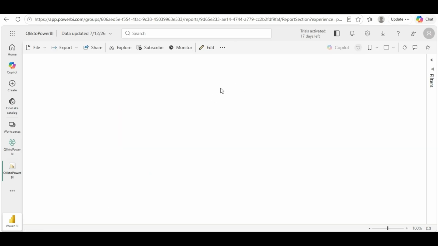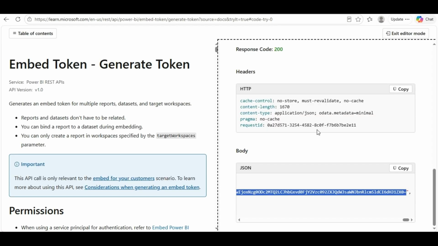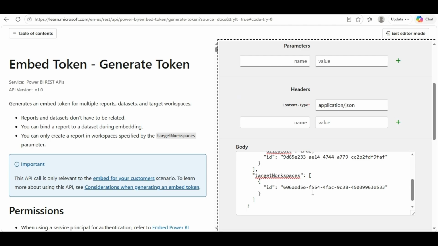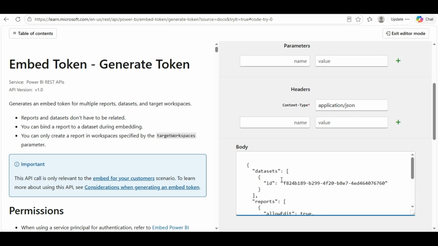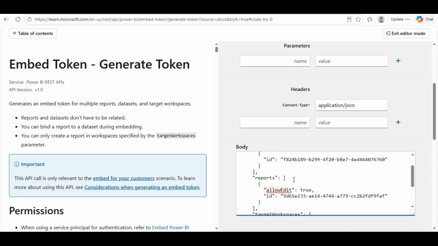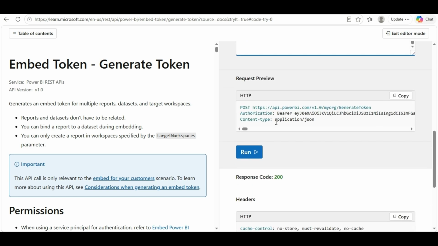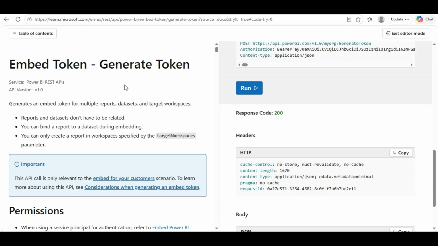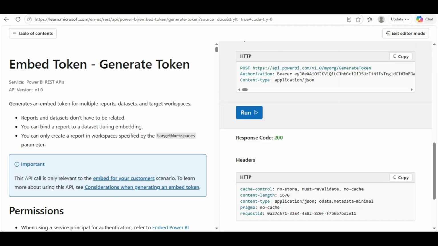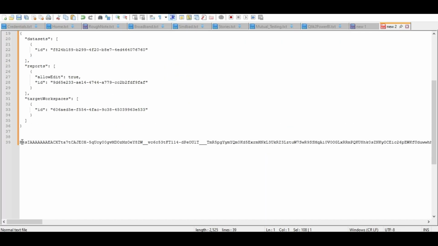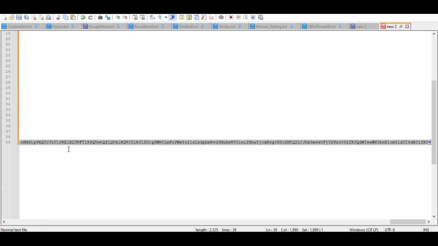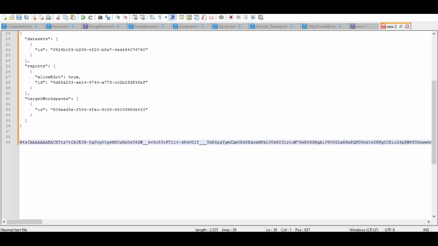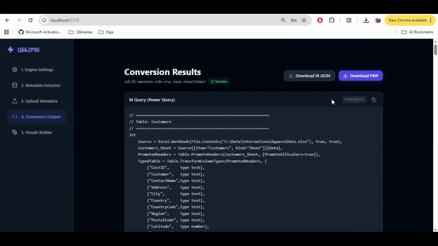Now what we are going to do is generate a token with this information. We have to pass the workspace ID, report ID, and dataset ID, so where exactly this report is residing. With the help of all these details, we are going to generate a token here. And I have already generated it. Let me copy that. Now we have to proceed to the next step.